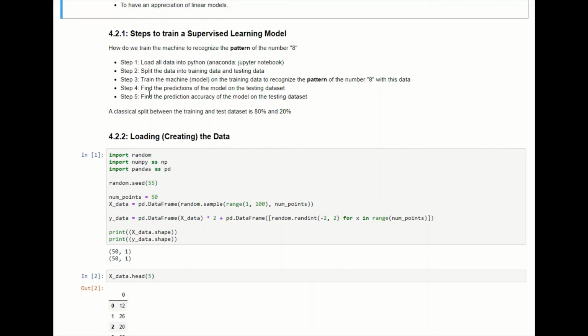Number 4, we find the predictions of the model on the testing data set, meaning that we will run the testing images through my model. Finally, in the fifth step, I will find the prediction accuracy of the model on the testing data set. A typical split between the training and the test data set is 80% and 20%. This is a typical basic example that you can all follow.